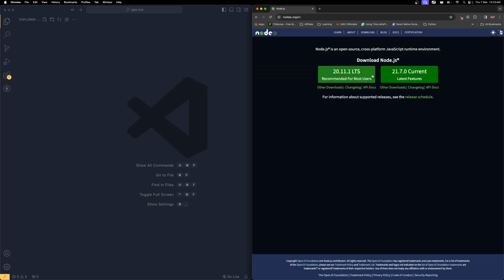So mostly you have to download the recommended version for every single user. So don't go for the current versions. Please use the recommended version. So if you click this, it will start downloading it. All right. So if you're using Mac or Windows or Linux, whatever it is, choose the respective platform and please go ahead and download and install the Node.js in your machine.